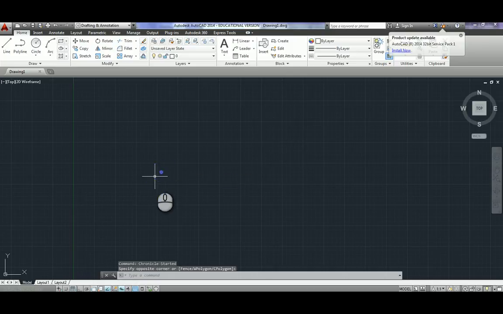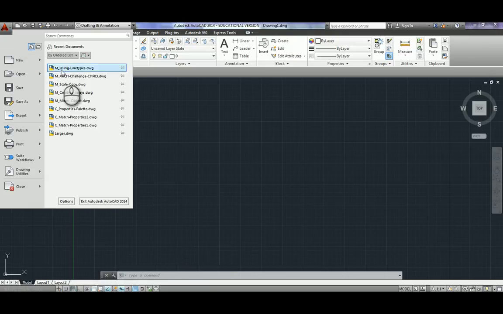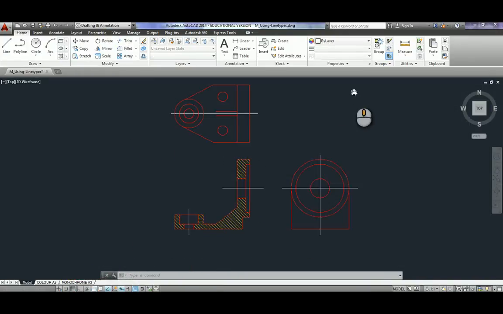This is AutoCAD Lesson 6 of Chapter 4. You're going to start by finding a file called M using line types. It's going to pull up a file kind of like this.